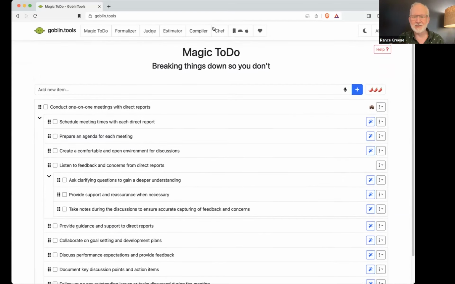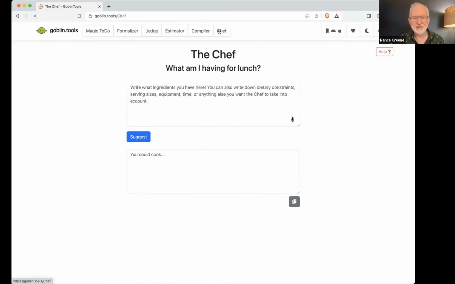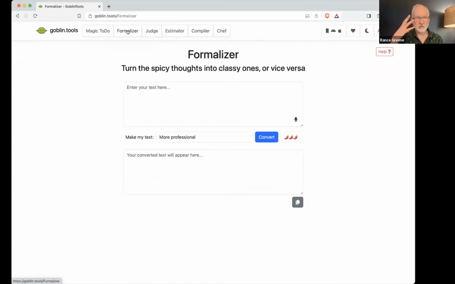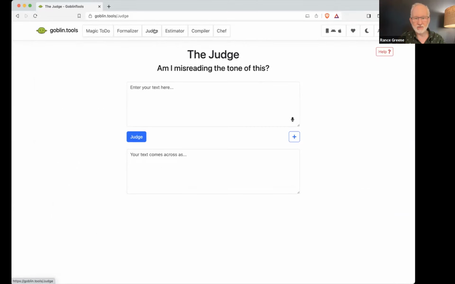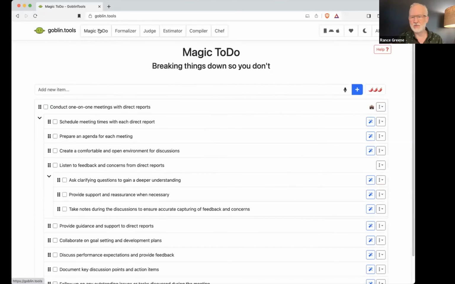Speaking of the kitchen, there's also a place here called Chef where you can put in ingredients that you have on hand and it'll create a recipe for you. It has a lot of things like, this is for people who maybe can't read the tone of an email or their own texts, and they can type it in there and then it'll give a judgment call of how it's coming across. So a lot of cool things in here, but I just wanted to demonstrate the magic to do.